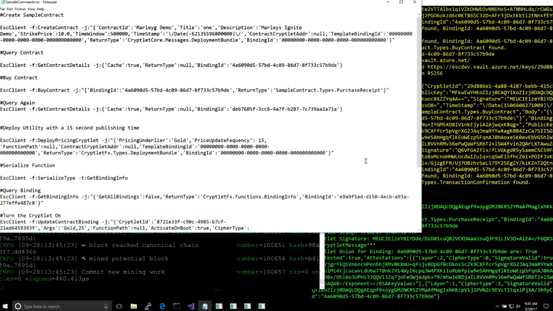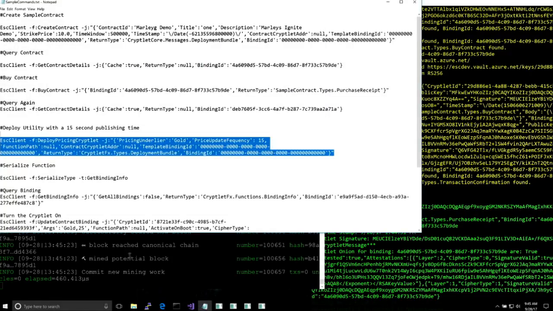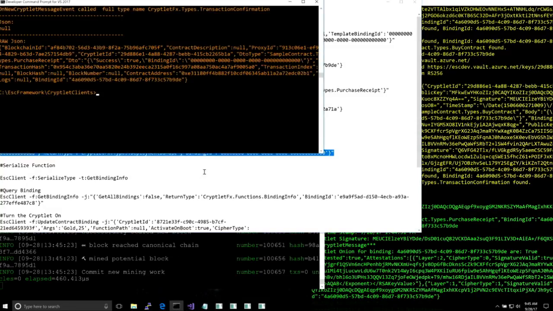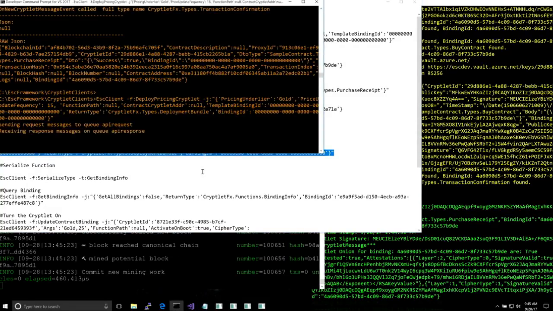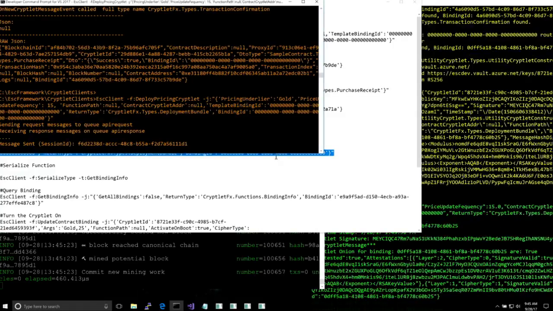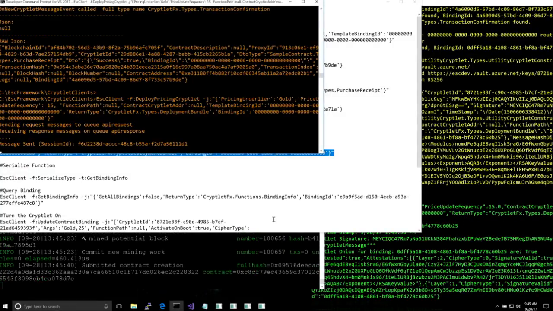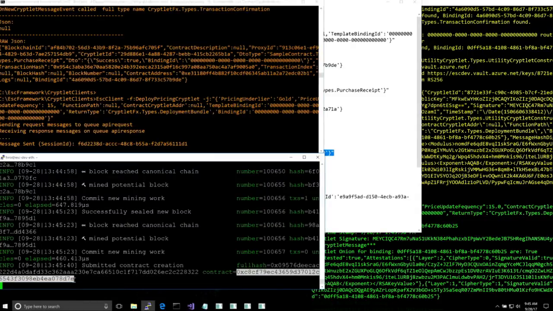All right, let me copy and paste again. I don't know what's happening in the system here. So I send this, it's going to go out and deploy that. You can see my contract has been deployed here. This is the contract address. And it's going to go create that enterprise binding.